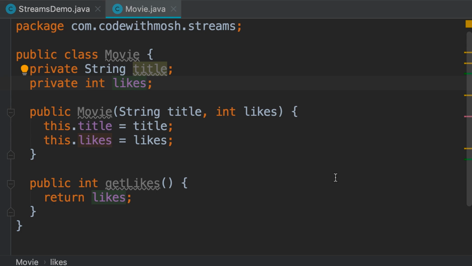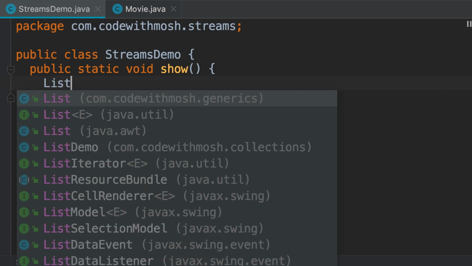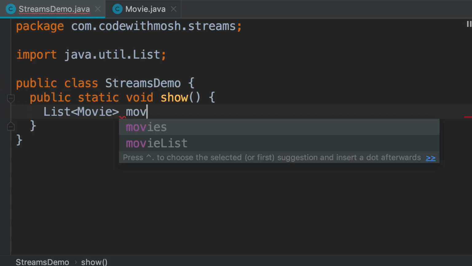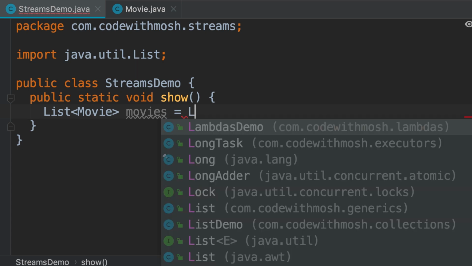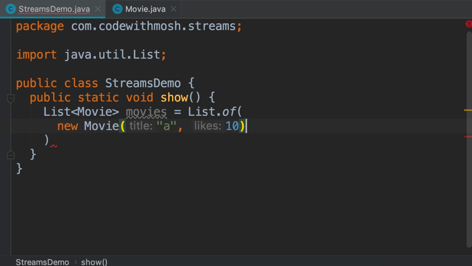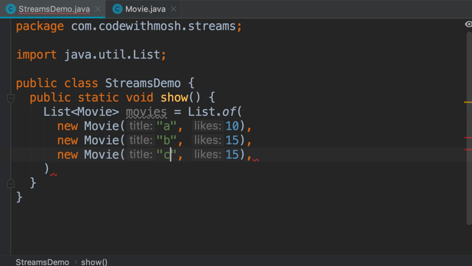Pretty straightforward. Now, back to our demo class, let's create a list of movies. So list of movie, we import it, call it movies, and here I'm going to use List.of to initialize this list with 3 movies. So here's the first movie. We call it A and give it 10 likes. The name doesn't matter, just something easy to work with. So we have B with 15 likes and C with 20 likes. So we have a list of movies.